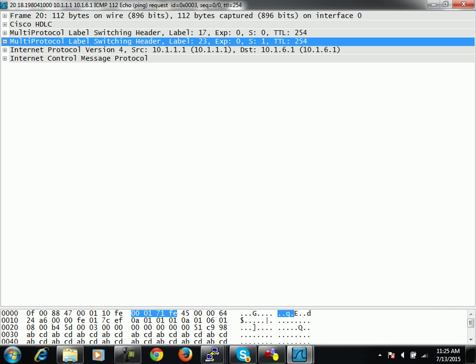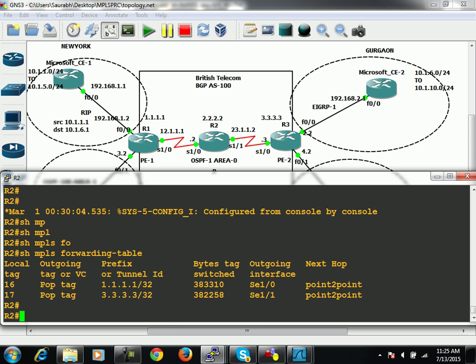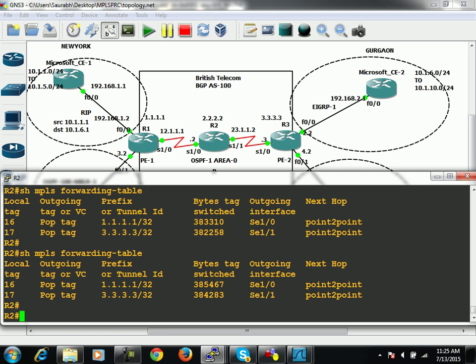So I hope that now you people have understood how traffic is going from one side to another with the help of MPLS. That is why I told you during BGP that over there you will not be required to configure it on the core. Prefixes will still not be available on your core, yet traffic is still going through it. See, traffic is still going through this core device and there is no prefix available in its routing table.